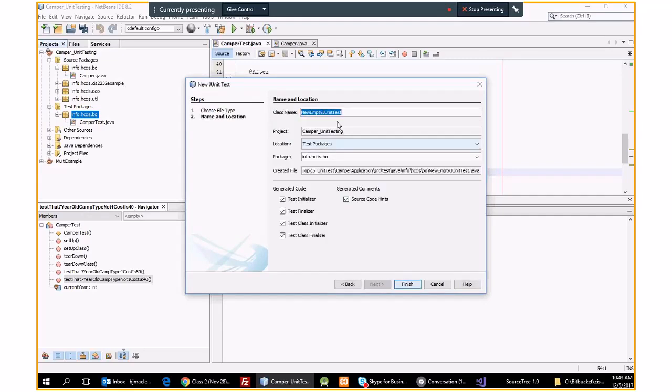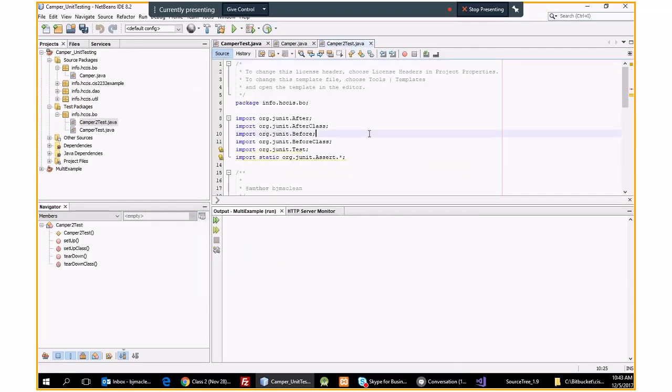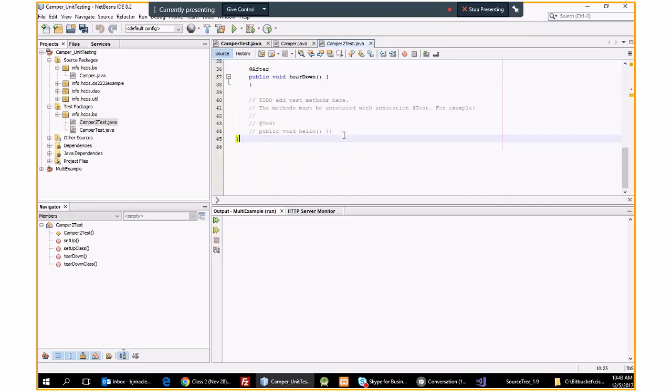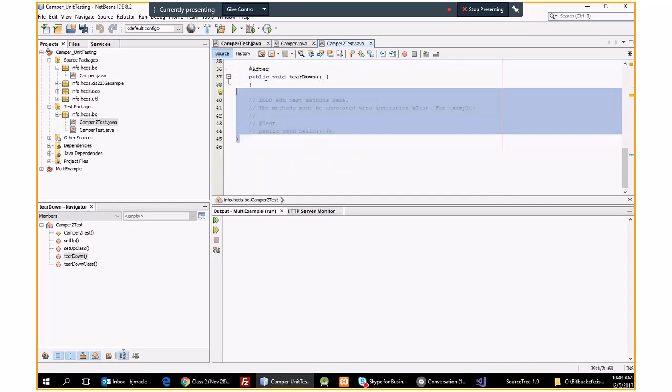All right, so I'm going to create another camper 2 test just to see how to do it. And you can leave these checked. This will take care of the setup methods and add those to our unit test for us. And that builds us a stub unit test class. Down here is the actual test.